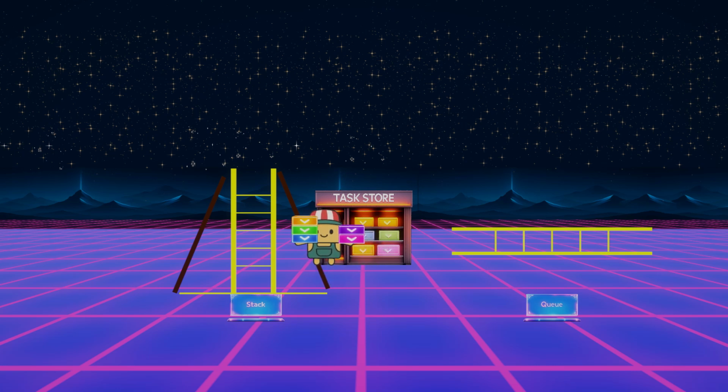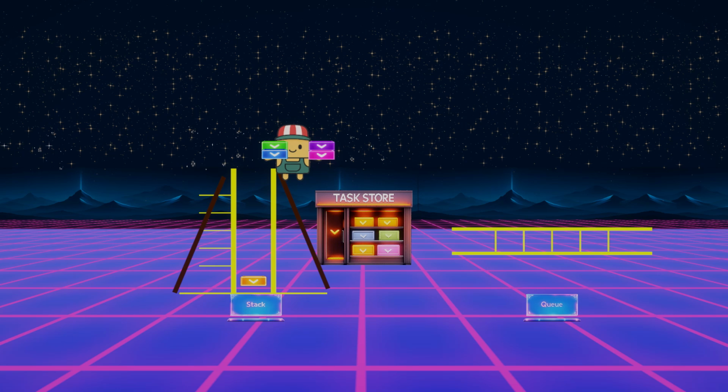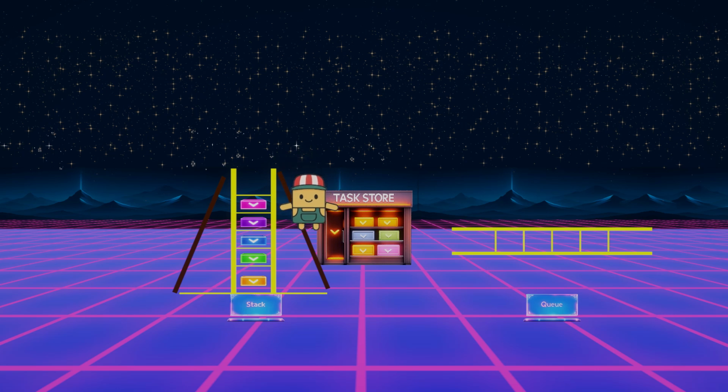Alright, on the left side we have the stack. Think of it like a pile of plates. The rule is whatever arrives later sits on top of everything else. Here the task distributor takes tasks from the task store and places them on top of the stack. So the earlier boxes stay lower and the newer one gets stacked above them.